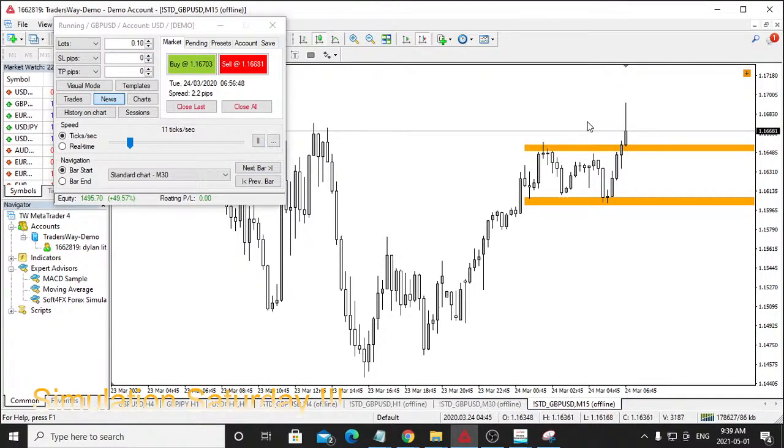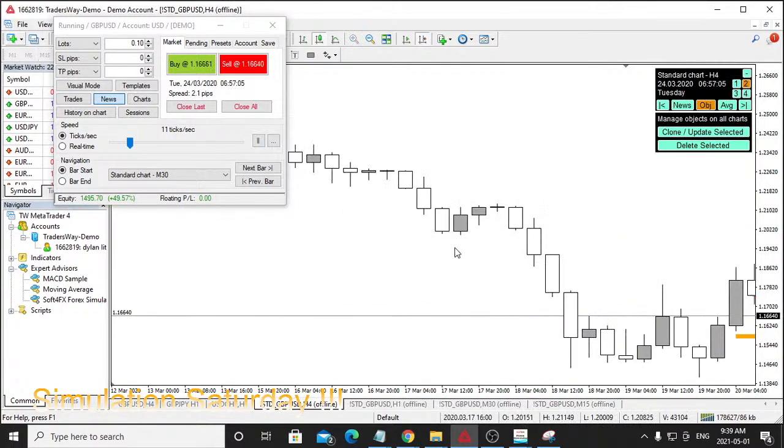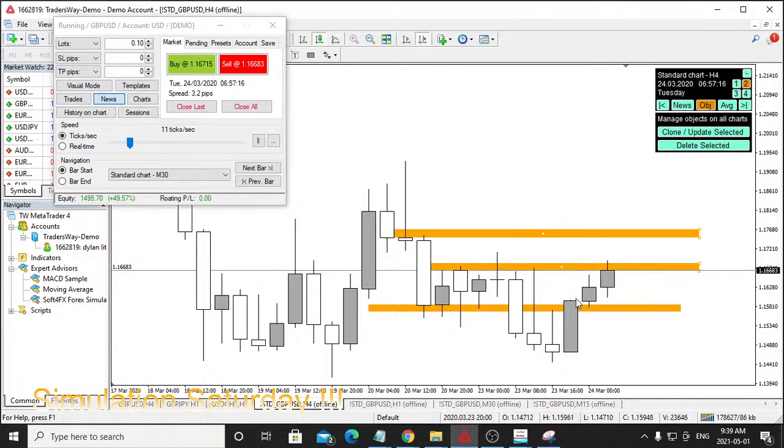The market right now as a whole has been selling. This move just made sense though, because this huge sell was from yesterday.